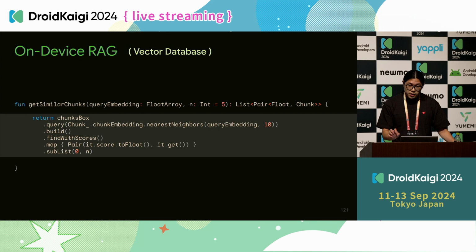Then the similar chunk method receives the user embedding vector as a parameter, and performs similarity search by passing the arguments. ObjectBox performs similarity search using the nearest neighbor method. I was able to complete the implementation of the on-device vector database.